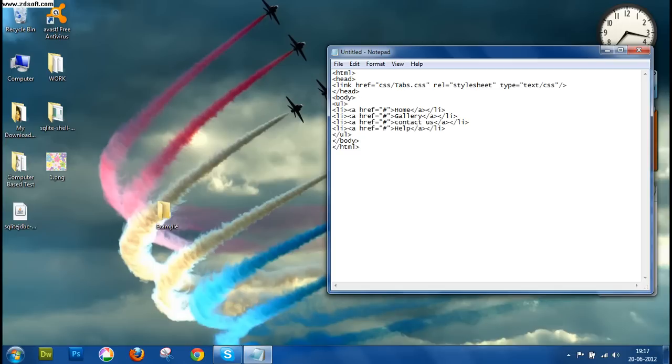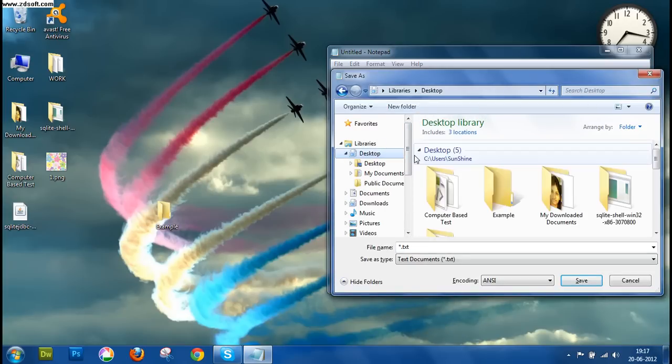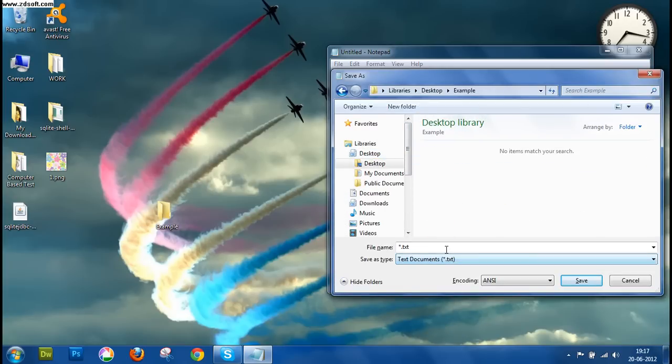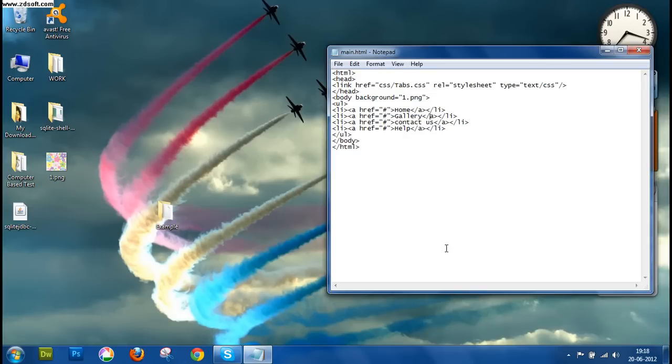Okay, now let's provide a background. The background would be one.png. Okay, now let's save it to our desktop in our example folder, and let's name it as main.html. The reason why I'm putting it in quotations is that it would save my file with a .html extension and not with a .txt extension.